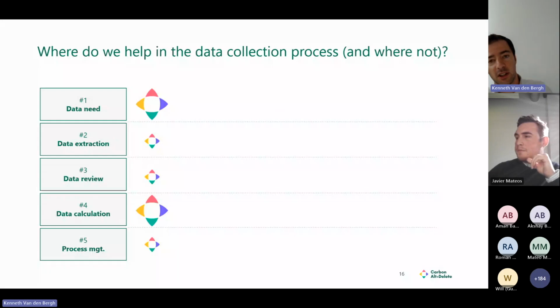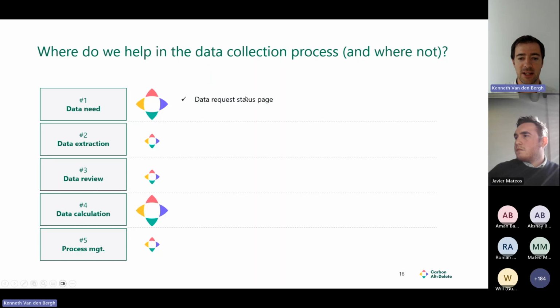Good. So to summarize, and also be transparent on where we help and where we don't see really our role. Again, the 5 same steps: data need, data extraction, review, calculation, to process management. The size of our icon or logo indicates how important we can be on that. So on data need, we want to make your life easier by giving an automated overview of the data that is required. That is the data request page, and we provide you with standard templates that you can share with your clients so that they already know what type of data is available and so on.